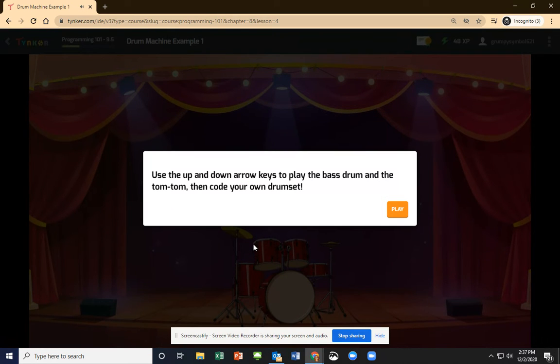Use the up and down arrow keys to play the bass drum and the tom-tom. Then code your own drum set.